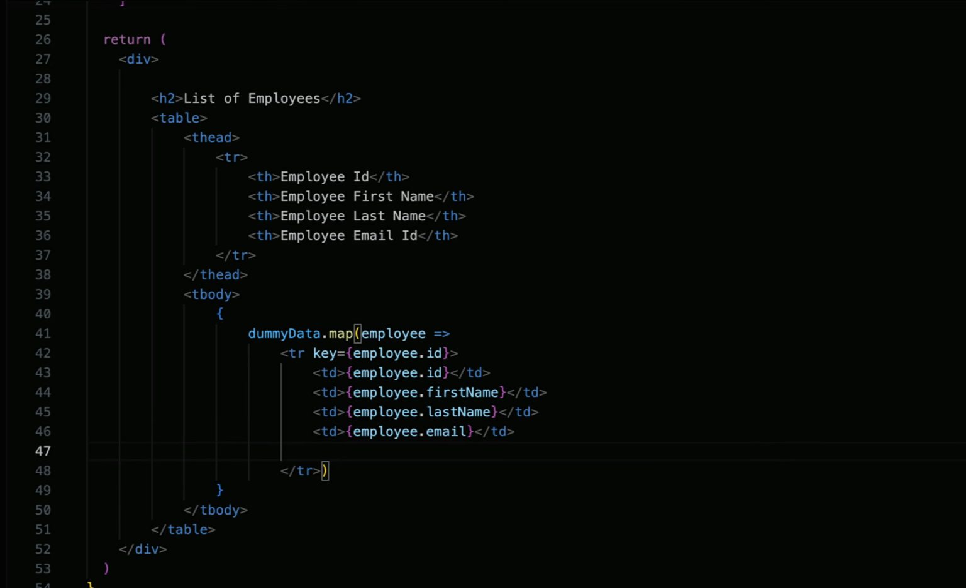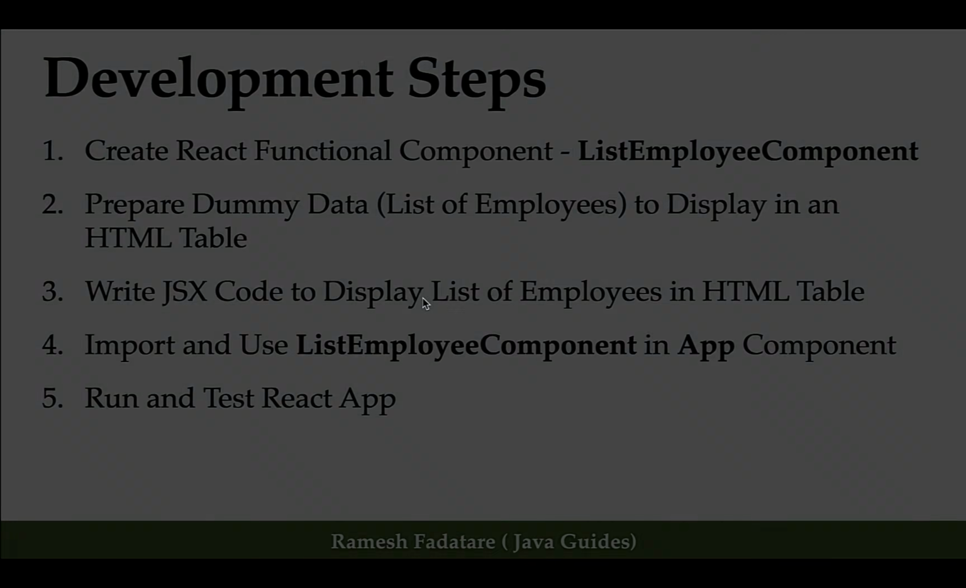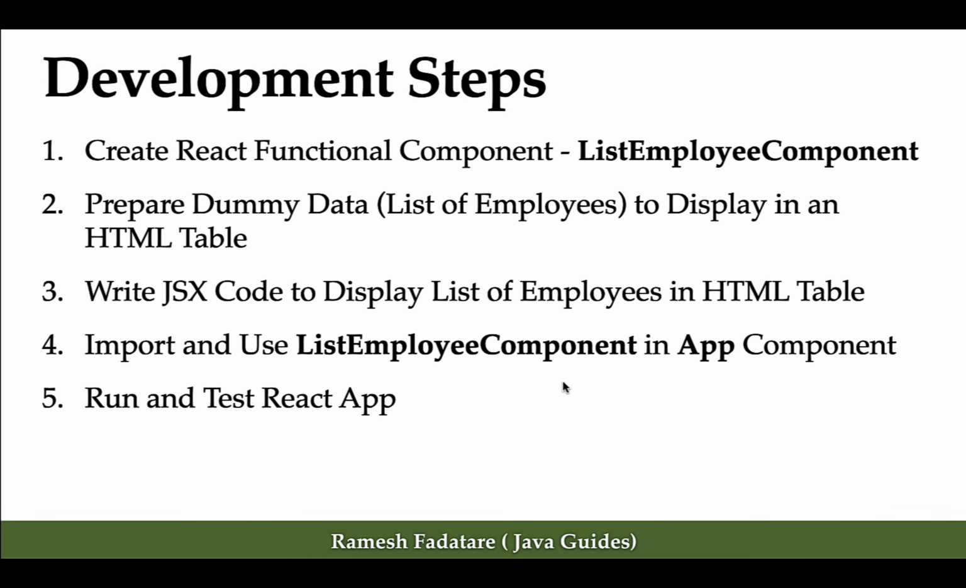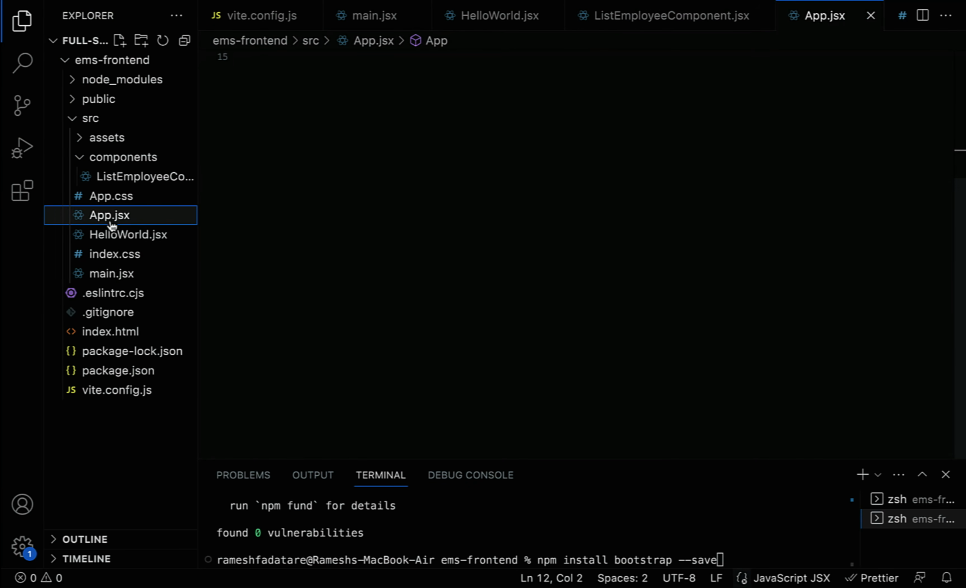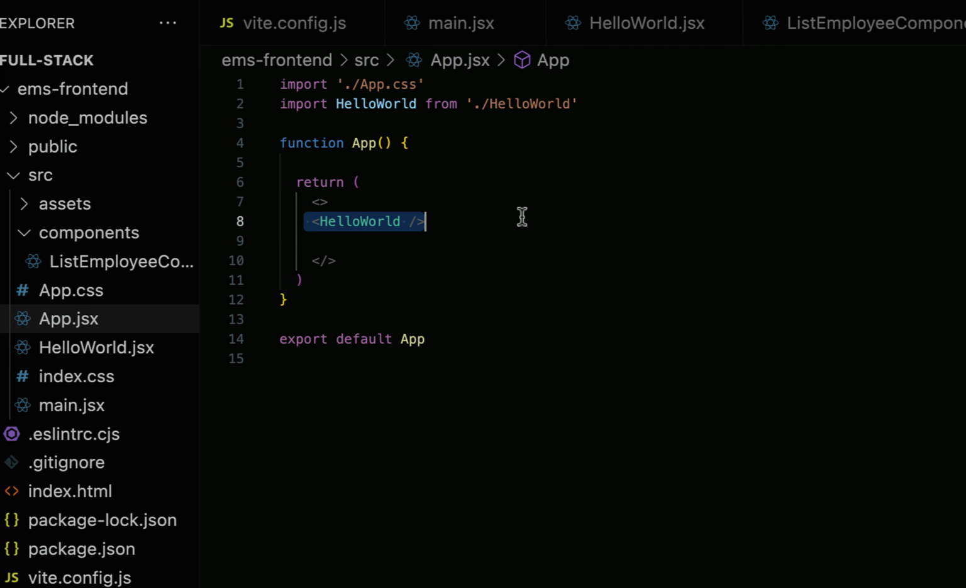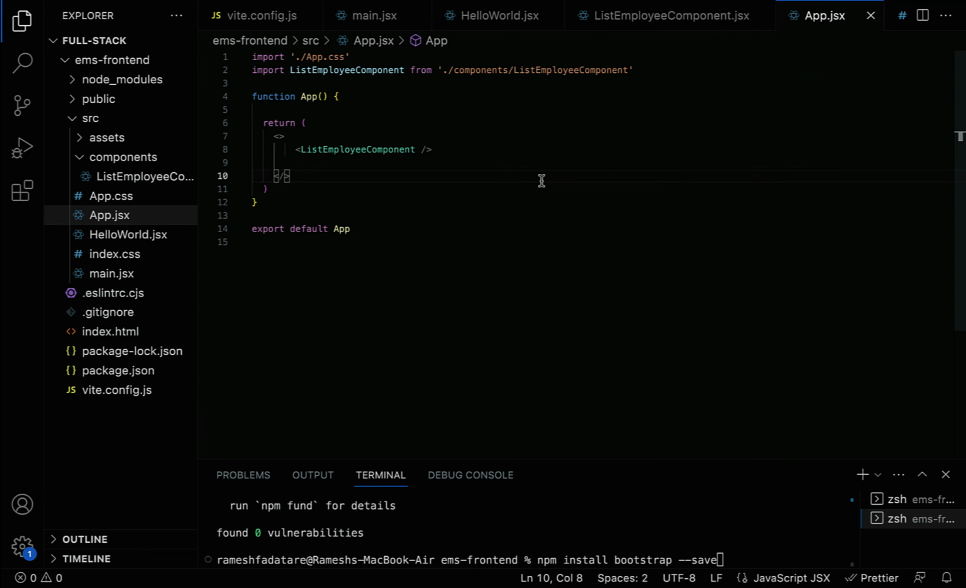Perfect. Now we have written code to iterate over an array and display each object in a row. Okay, perfect. Next, let us take a look at the next step. The next step is to import and use the list employee component in the app component. Let's go back to our project and go to the App.jsx file, and here, instead of Hello World, let us use the list employee component. Just call it, close it, and make sure that the list employee component is imported at the top. Okay, so here we have an unused import, so let us remove it.